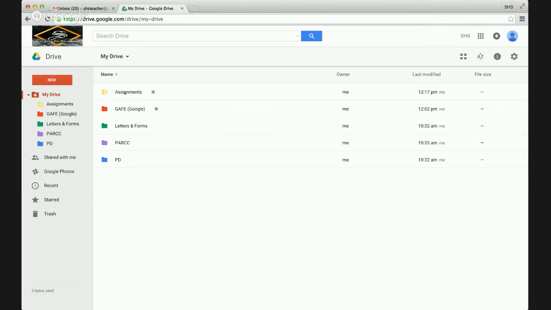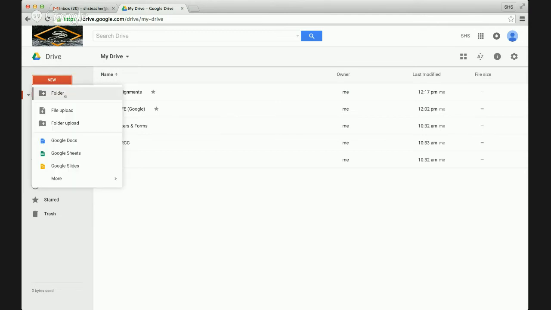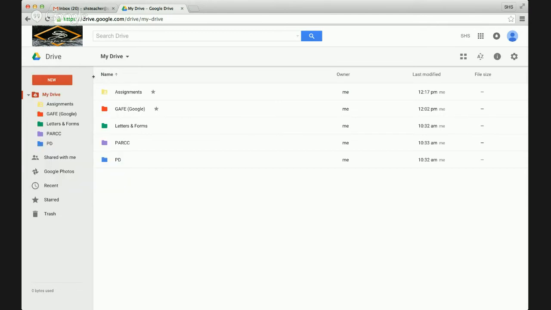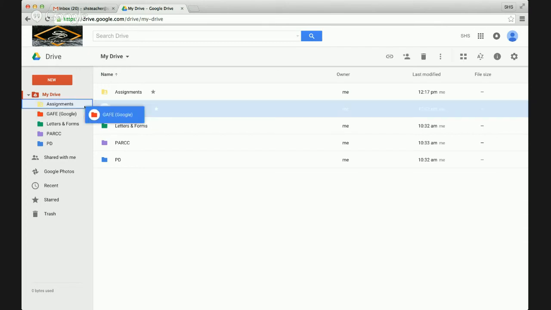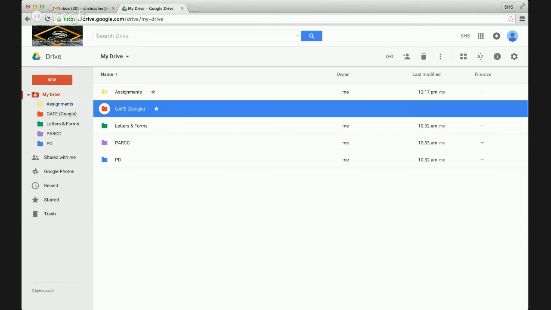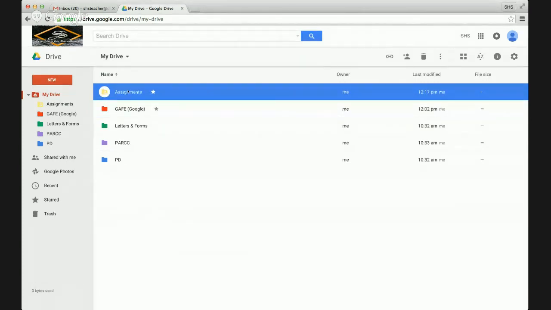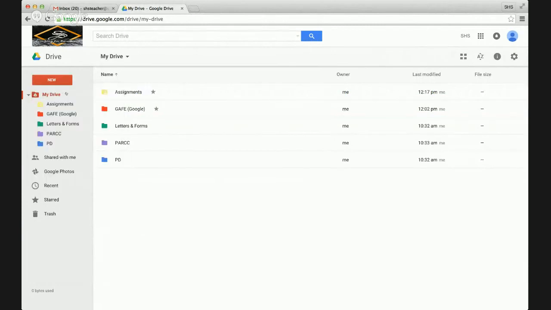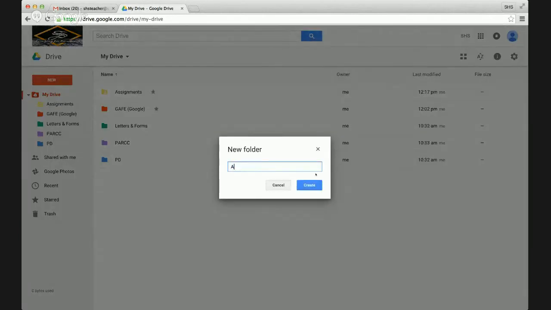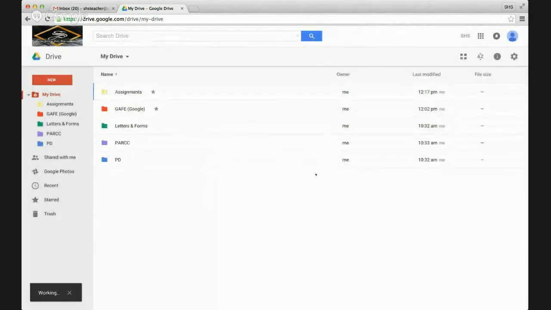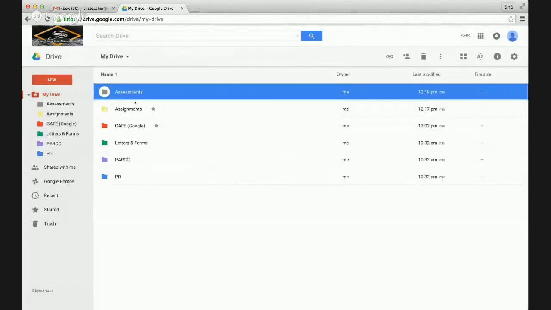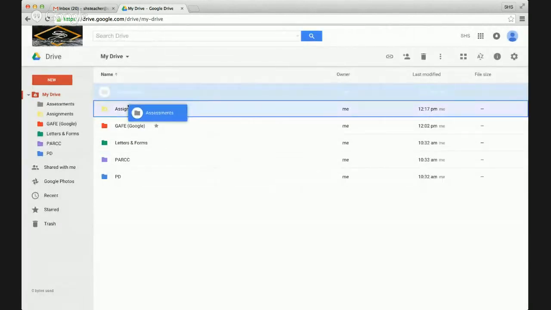So there's two ways I could do it. I can go to new, choose a folder, and then once the folder is created, I can just drag it into that folder. Or I can select the assignments folder, I can choose new, select folder, name it assessments, and then drag it in. So it's completely up to you.